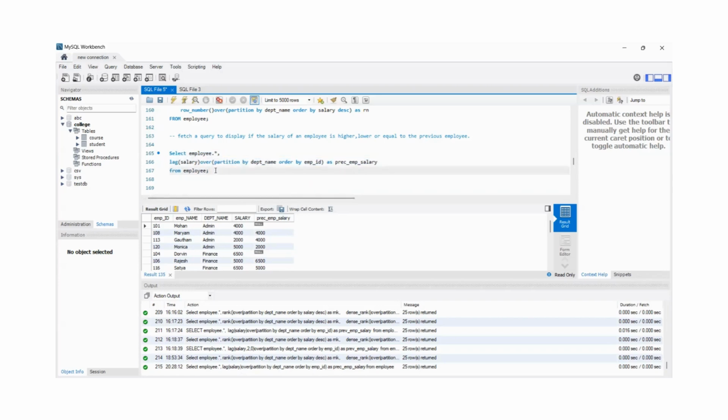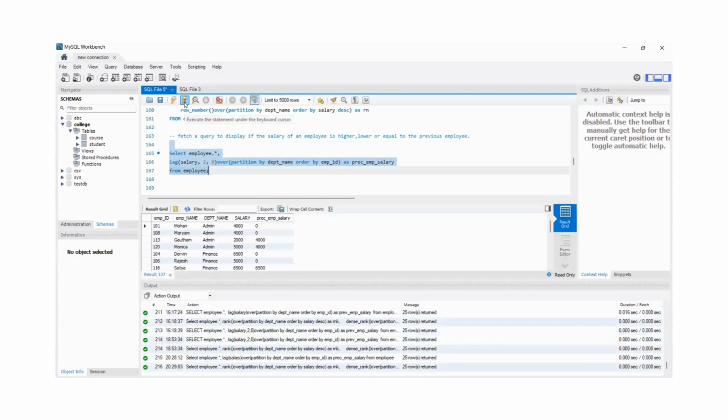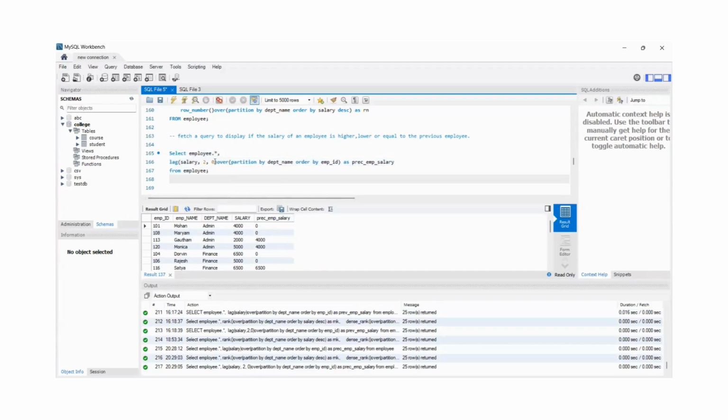Let's suppose we want to find out two rows back, the previous record of these two rows. Then what we can do, you can write here comma, write 2, and instead of null you can write 0. And now if you execute this query, it will give previous 2 record. Before 101 we don't have any records, so that's why it is written 0. But here we have 4,000, 4,000, two records. So it is written 4,000, 4,000, and so on. That's how lag window function works.